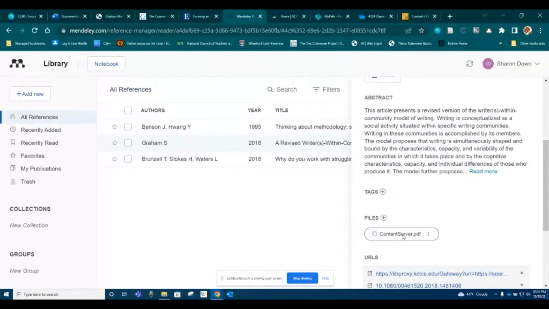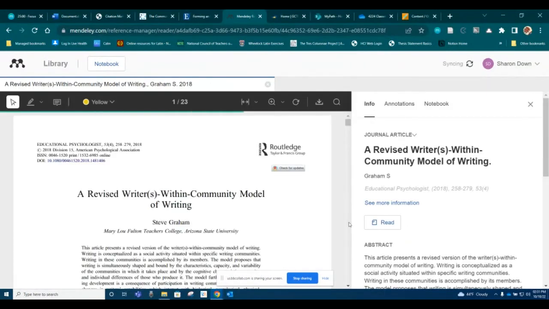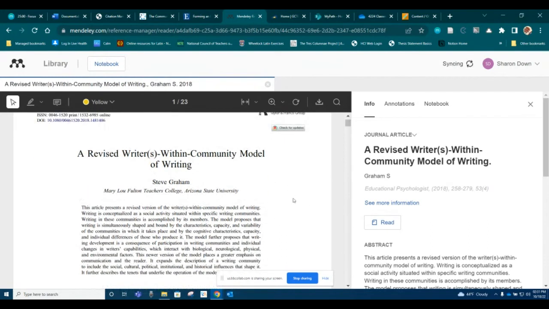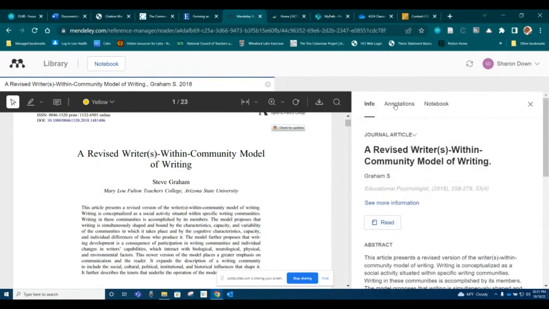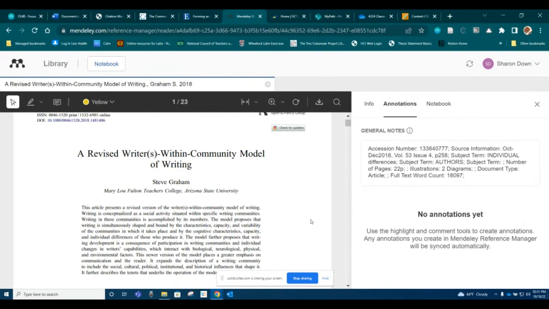I'm going to go ahead and click into the content server here right now. This is the PDF for this document. And the cool thing about it is I can highlight, I can take notes on it, I can write different things, and if I click over to my annotations, if I had annotated this article, all the annotations would be over here on the right-hand side.